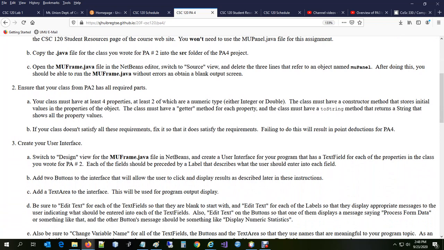Okay, now make sure that the class that you wrote for Programming Assignment 2 has all the required parts. It has to have at least 4 properties, at least 2 of which are a numeric type, must have a constructor method, must have getter methods for each property, and a toString. You can have setters, you don't have to have setters, but you have to have a getter for every property, a toString method, and a constructor.